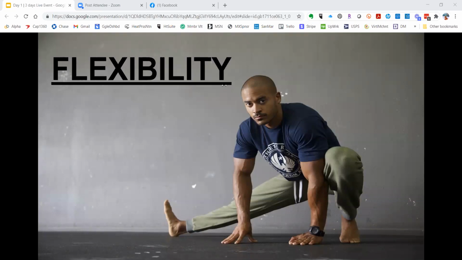Another really important thing to start as soon as possible is flexibility. And flexibility training does need to be done every day to get good results. Otherwise, if you try and stretch one day and not the other, you're going to gain flexibility and then lose it, and you keep going back and forth. So this is something that does need to be done every day.